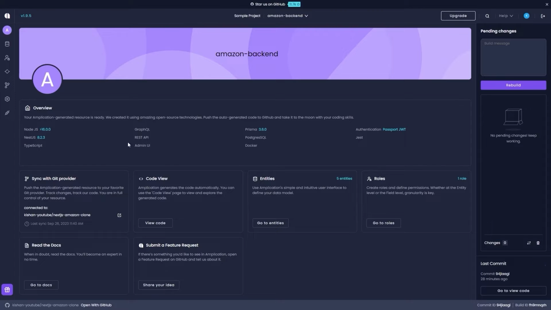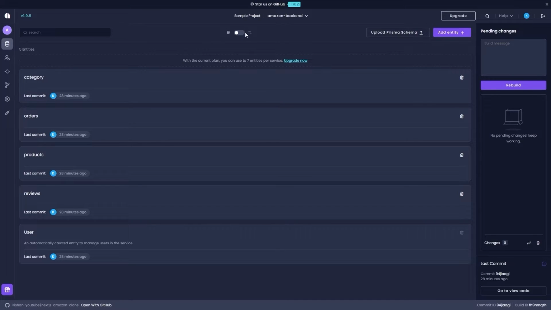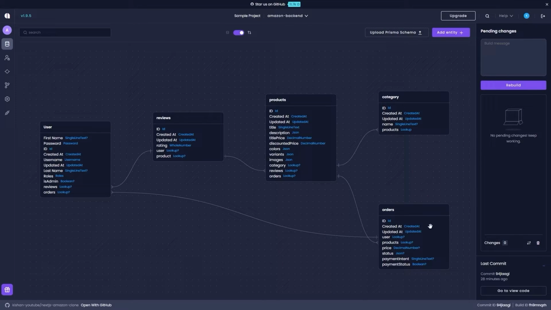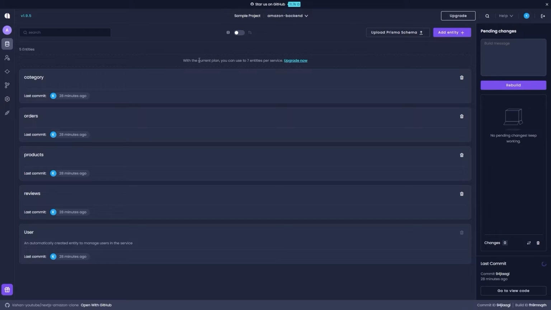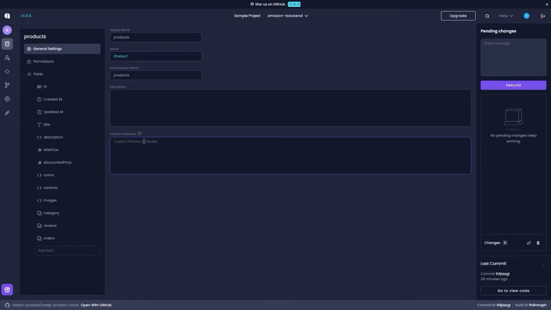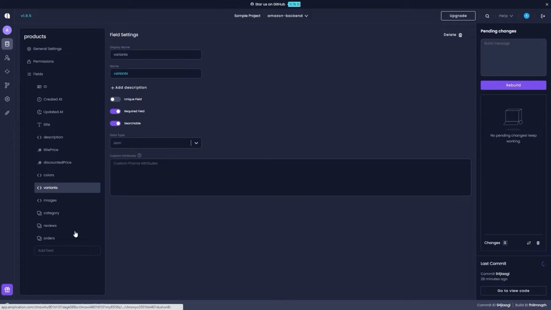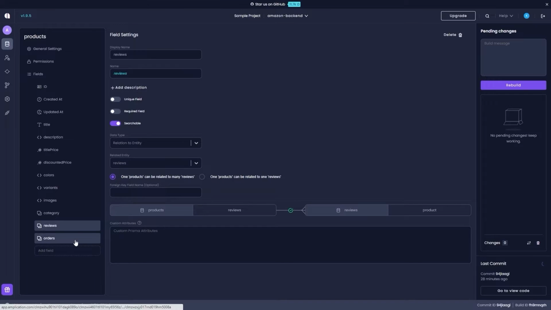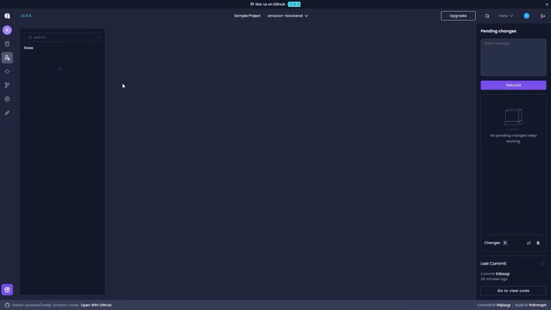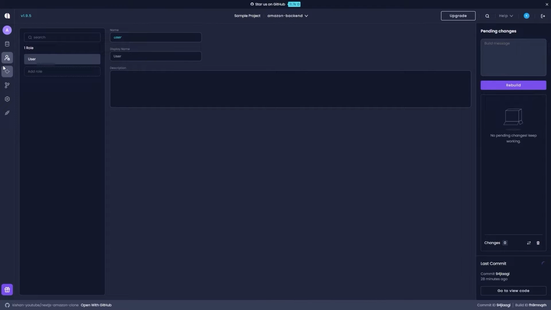So, Amplication is an open source platform that generates production ready backend services which are reliable, secure, and consistent. Amplication generates backend services with the highest standards, consistency, and scalability. Amplication helps you accelerate your development 20 times faster, so you will never waste your time on boilerplate code and repetitive tasks again.